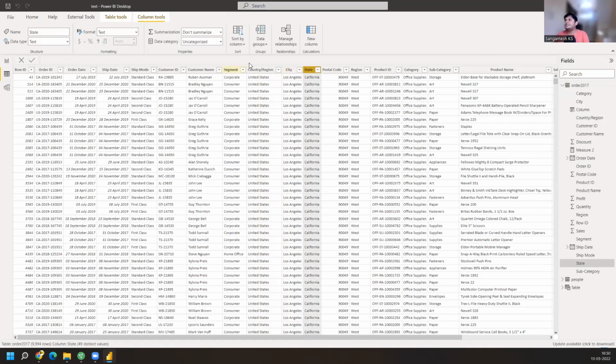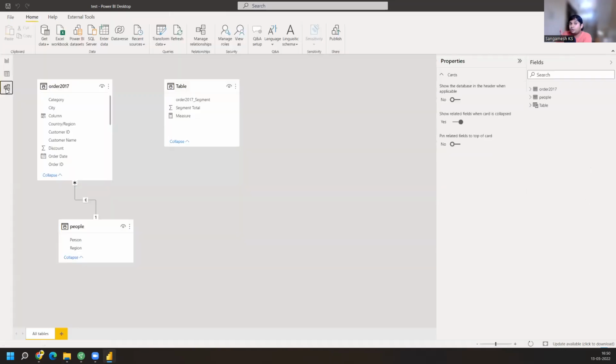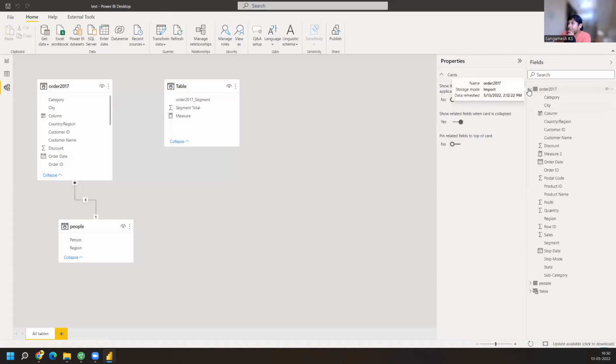Just give me 5 minutes, guys. What I'm going to do is, I'm just going to go to models. I'm just going to click on this particular visualization. Then I'm just going to click on country. Where is country? Country and region, right? I'm just going to click on country, and I'm just going to click on these three dots.